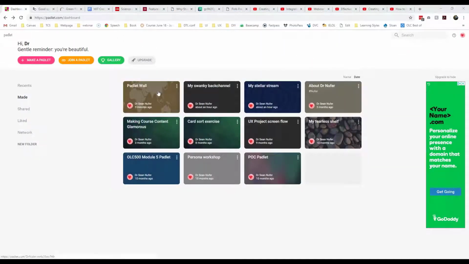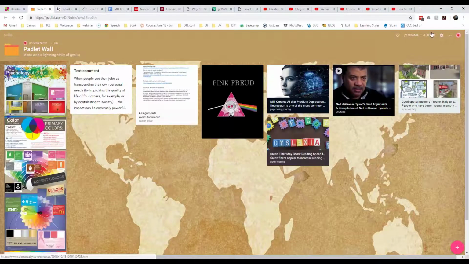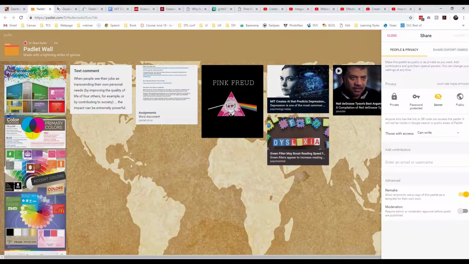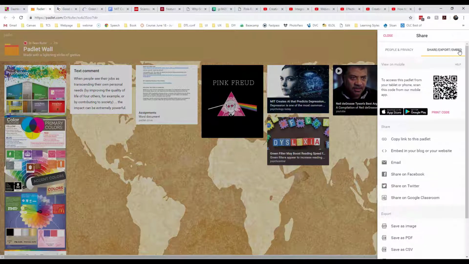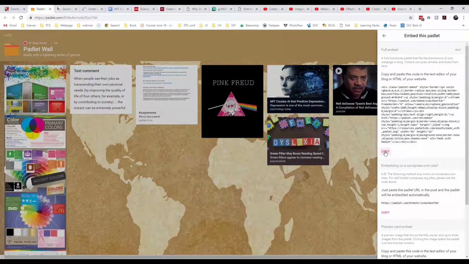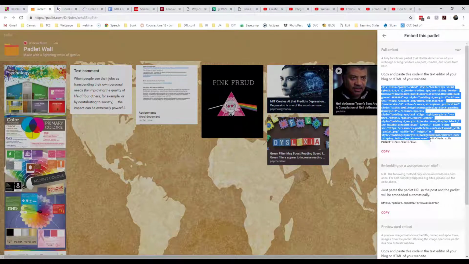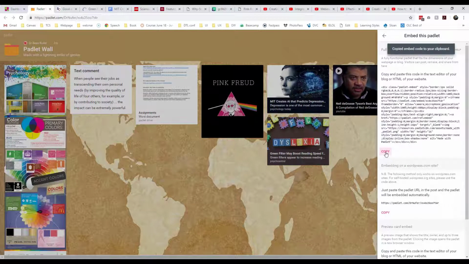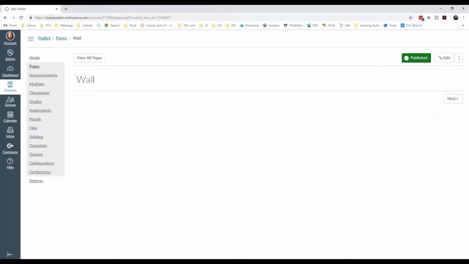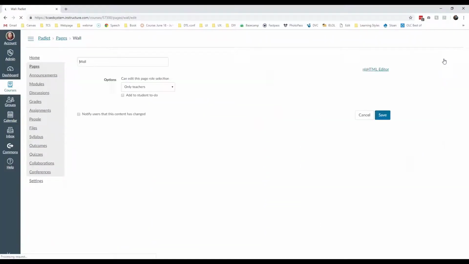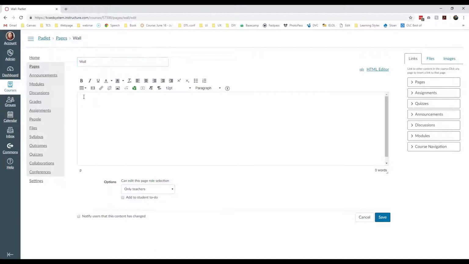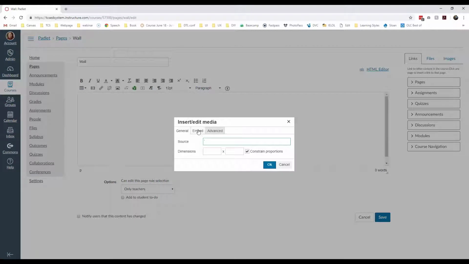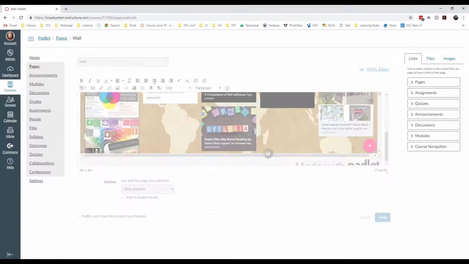So let me hop back over to the Padlet wall. So here's the wall that we were creating. Now what we're going to do is we click Share and Export or Embed. So we want to embed, and we want to embed the code into Canvas. So it gives you code. Don't worry about all the information there. Just press the copy button, and then you'll hop back over to your page that you're going to edit. If you already have content, just put the cursor where you want it. And there's an embed button, insert embed, and I'm going to paste the code right there and save it.